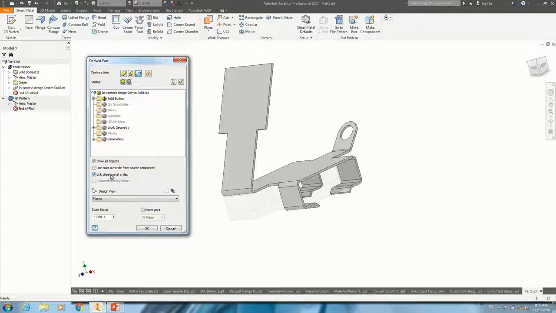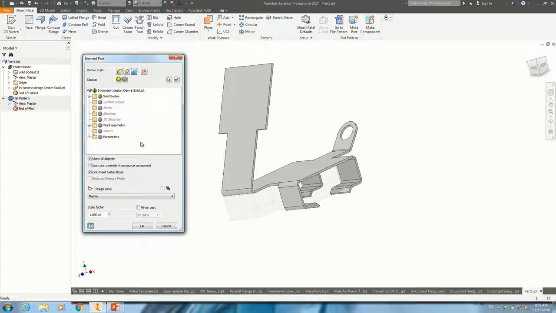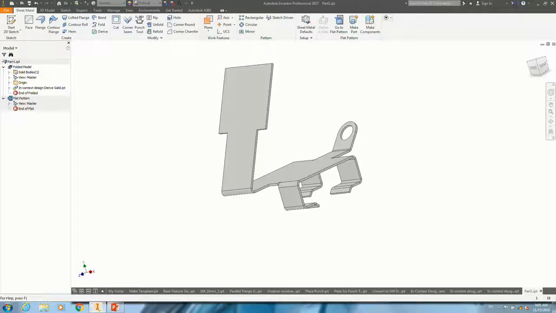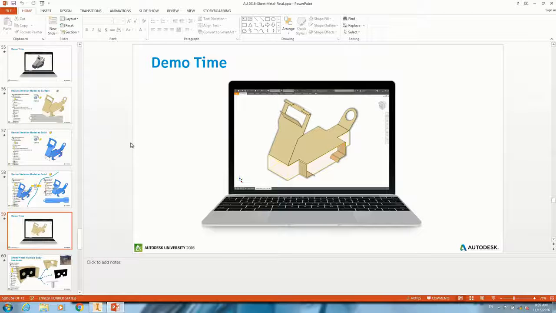So if you change the sheet metal settings in the sheet metal rule, these changes can be synced to the derived sheet metal part. Yes. So look at this option here, there's a link sheet metal style option. It means that the default sheet metal rule will be transferred downstream. Okay, come back.